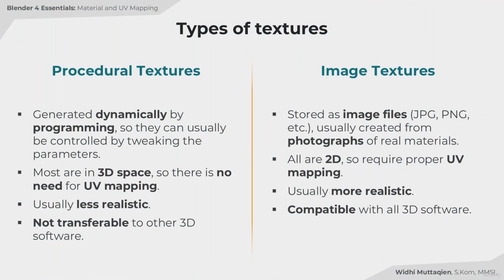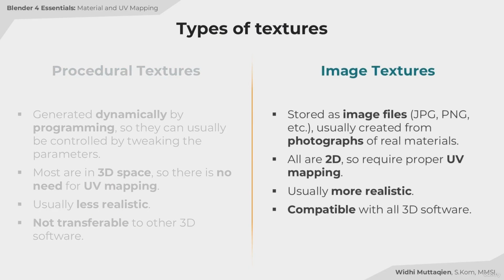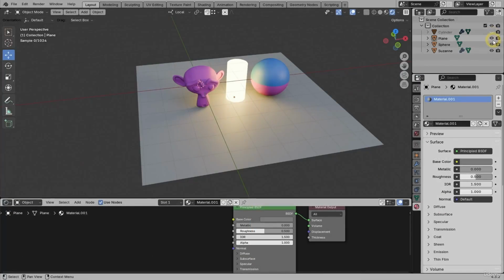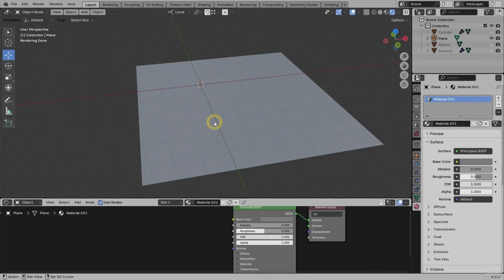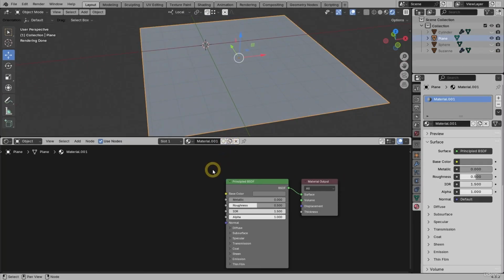Textures in Blender. Previously, we discussed procedural textures, which is the first type of texture. The second type of texture is the image texture. As I mentioned before, they are textures stored in image file formats such as PNG, JPEG, and so on. There are multiple ways to bring an image texture into Blender.